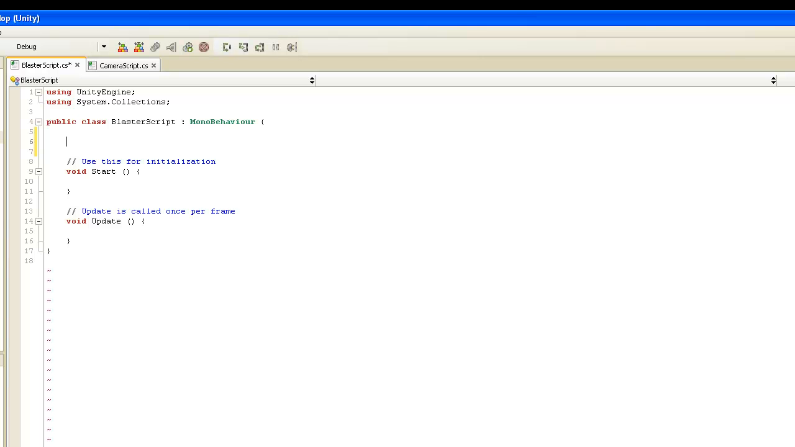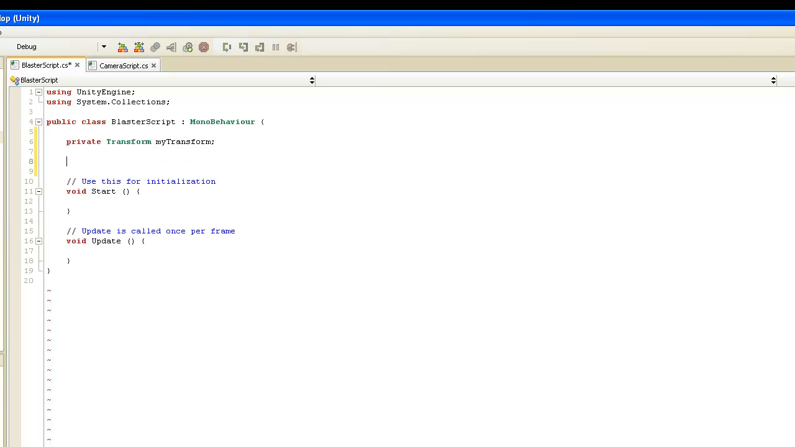Let's add the first variable. So private Transform, the type of this variable is Transform. myTransform, that's going to be the name of this variable. And our second one is going to be of the type float, private float projectileSpeed, equal to 0.1f. For floats, you always need to add the f if you're putting in decimals.